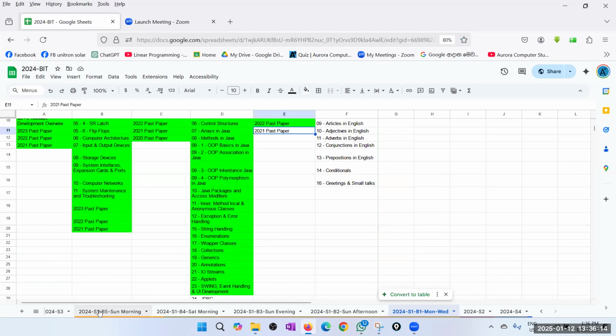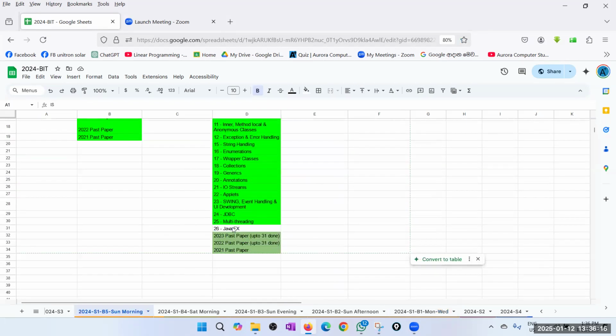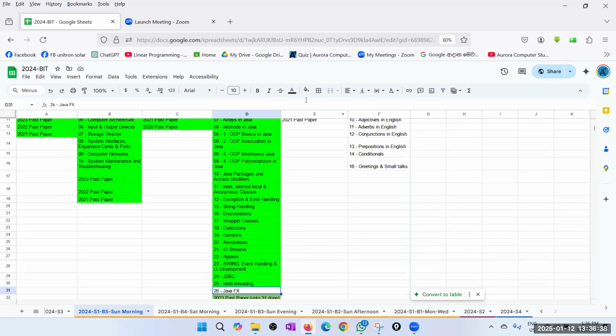Today we will finish the programming. So last time we have done the JDBC and multi-threading. So only JavaFX. I'm not going to do JavaFX in great detail. Just a gentle introduction only.